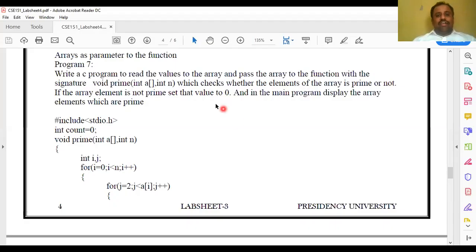Another example for functions: array. What is meant by array? An array is nothing but a collection of data items which all have the same data type. That is what we call an array. I'm passing an array to a function. This is one example we can go through for the function programs. Okay, this is a very important example. So I'm passing an array as a parameter to a function.